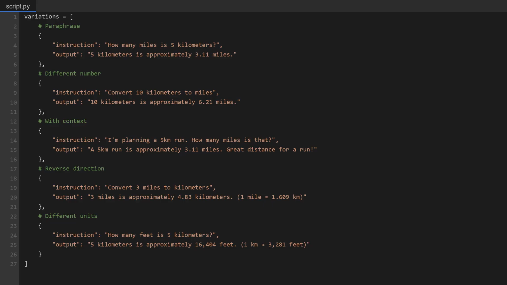Here's what a complete solution looks like. The variations list contains 5 entries. The first paraphrases the original. How many miles is 5 kilometers? The second changes the number, 10 kilometers to miles. The third reverses the direction, miles to kilometers. The fourth adds context. A runner planning a 5K race who needs the distance in miles. The fifth changes the unit entirely, kilometers to feet.